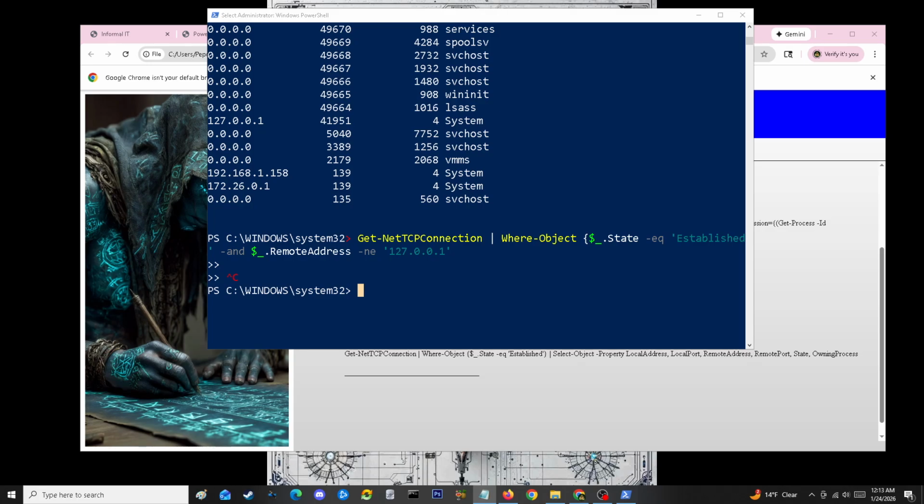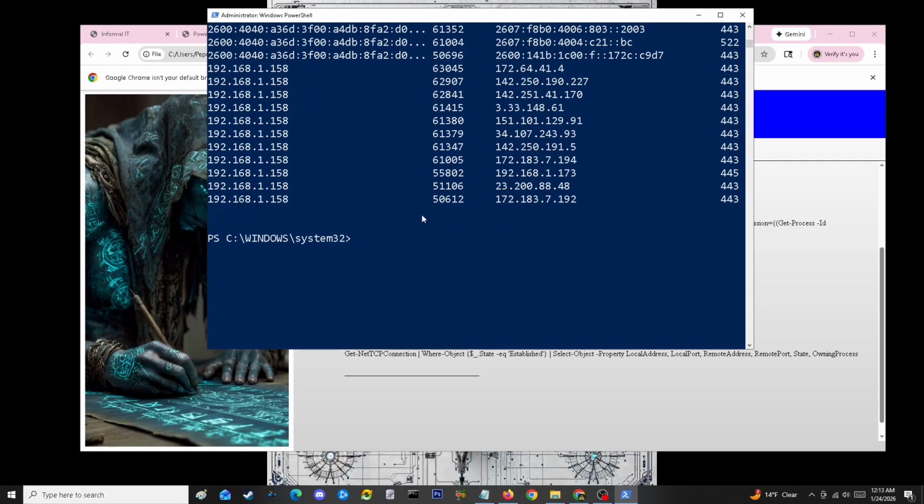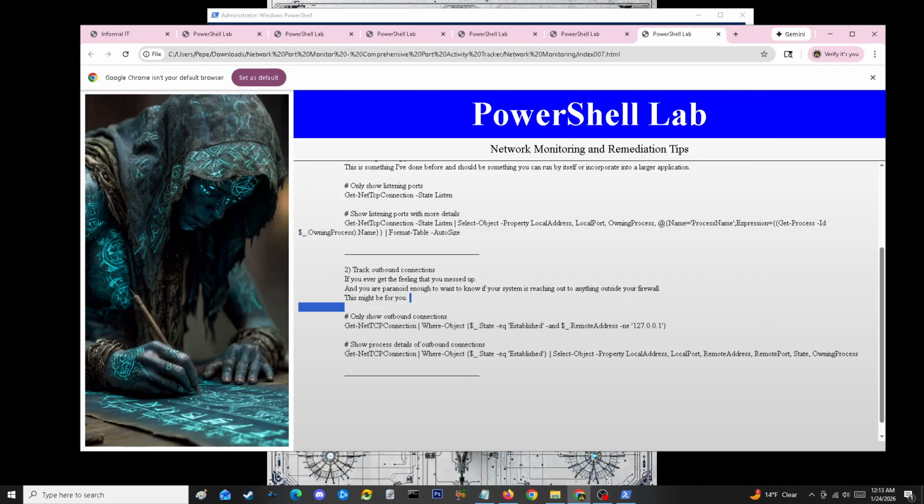I think I might have added something a little bit more in here, but let's see. There we go. So, got the port, remote address is here, local address. Now we move on. If we wanted to show process details for the outbound connections, I did have it right here.